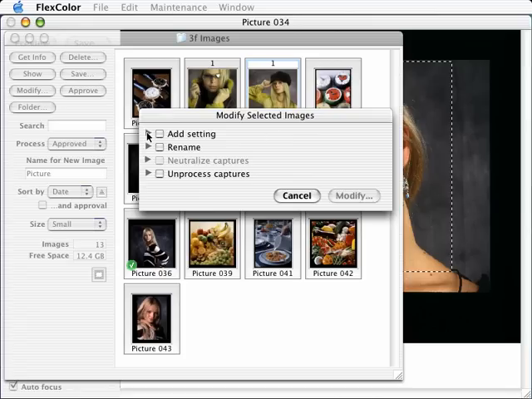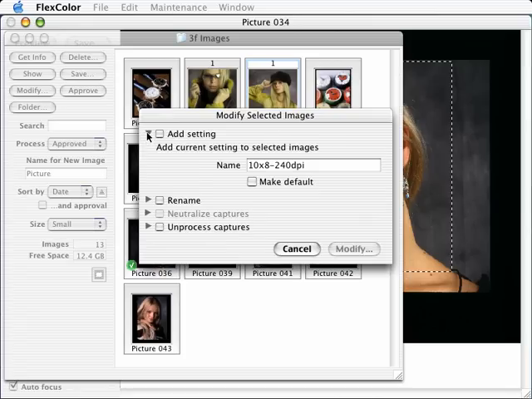With Add Setting, you apply the current setting to images you have selected from the thumbnail folder. You can also type in a file setting to be applied. In addition, you can specify if this should be the default setting for those images. This is a time-saving feature if you have numerous images you wish to modify with the same setting. For example, you could take all your selected images and convert them from RGB to CMYK.